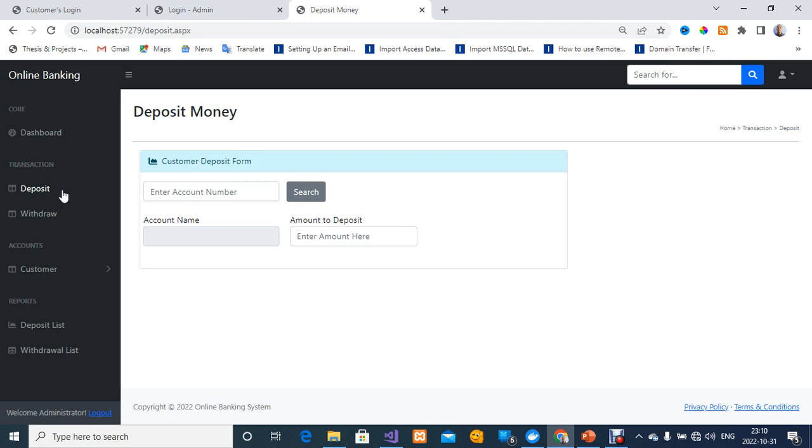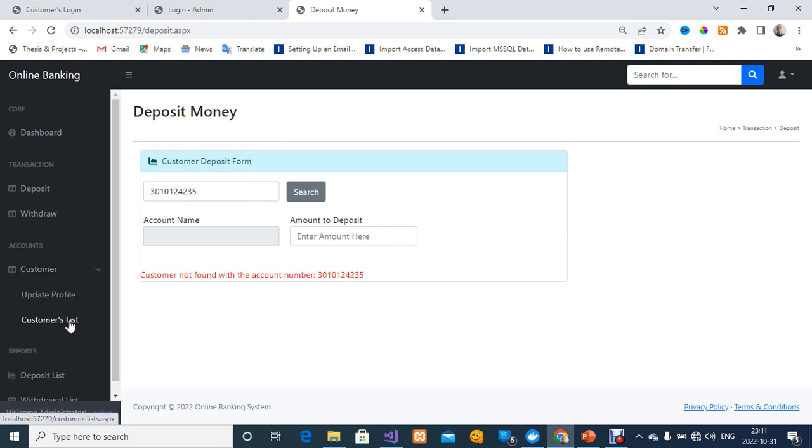Okay, so for deposits, we have the customer's account. So I'm going to click on this, then I'm going to enter that newly created account number. I hope it's correct. So we're going to find out. I'm going to click on search. Okay, so that is not the account. So I'm going to quickly get the account from here. Customers list.